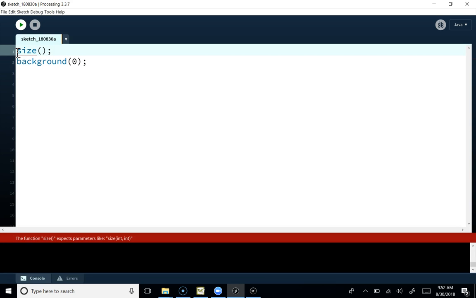And then remember, Processing is going to give you some hints, right? On the bottom there, it says the function size expects parameters like size, int. What does that mean? Integer. Yeah, it's expecting a couple integers, so I'm going to have to feed it a couple integers. What integers do you want to feed it to make 900 by 500? Big surprise, 900 and 500.